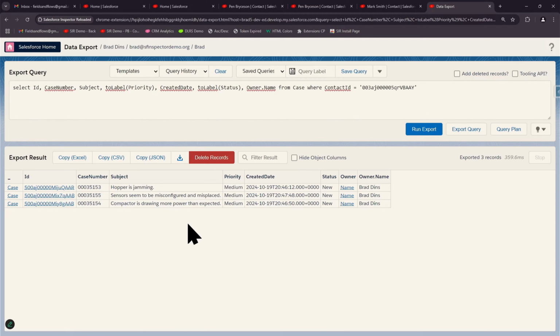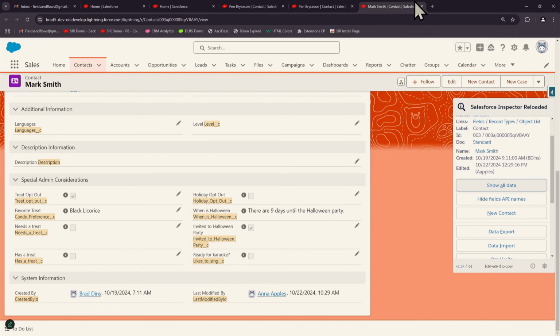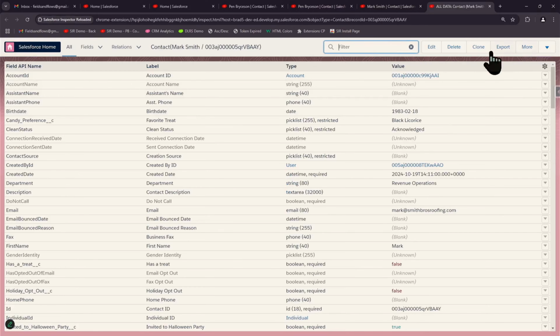If you need to export, if you need to do SOQL queries on related items, this is incredibly powerful, but unfortunately I don't have a lot of time to spend on this, but I did just want to bring your attention to that. Let's get back to Mark Smith on the back end. So we're almost through this. We talked about export.